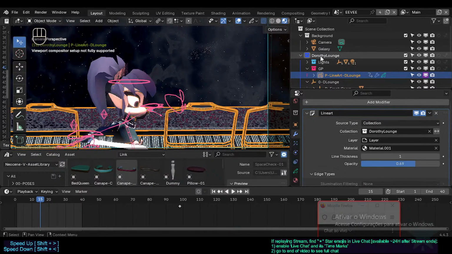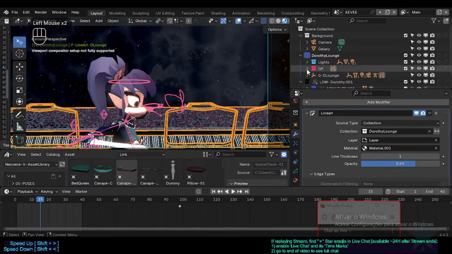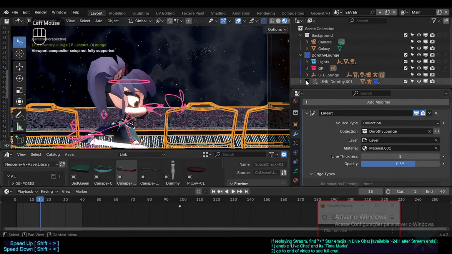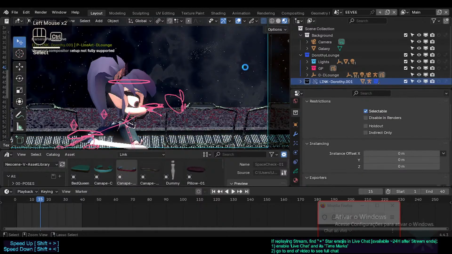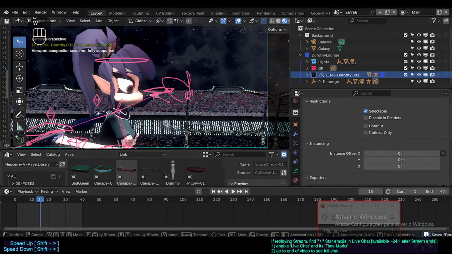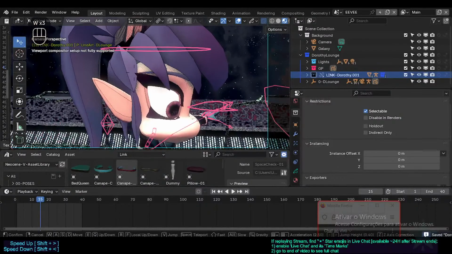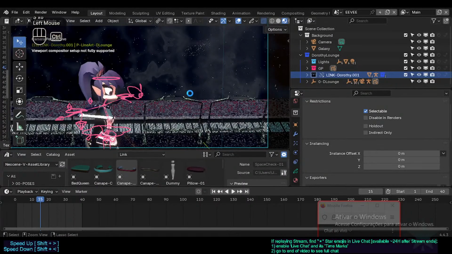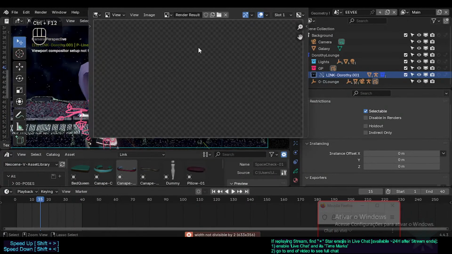Dirty Lounge, yes, just this collection, and that's it. Oh yeah, then this will have a problem here. I'm gonna put this collection inside Dirty Lounge so it gets also, yeah, now Grease Pencil is working on the character as well. Alright. And it shouldn't be working on the Control F12.